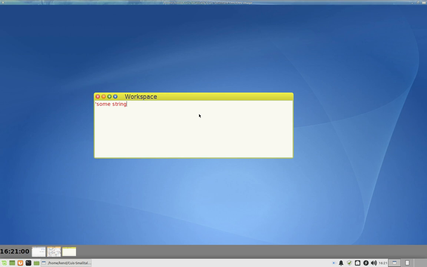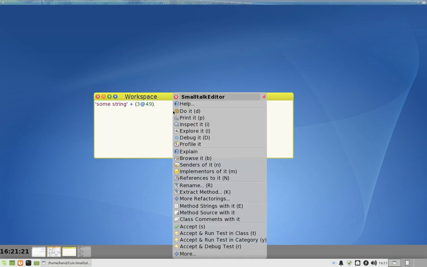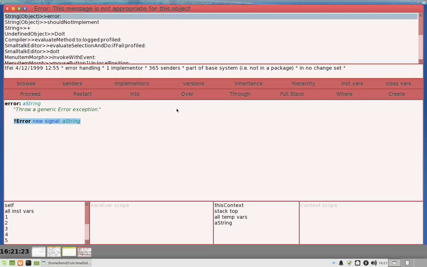So let me just do something like take some string and try to add, say, a point to it. And this is going to break because you can't add a string and a point. So I'm just going to say do it. And immediately I get the debugger, which is what you expect.